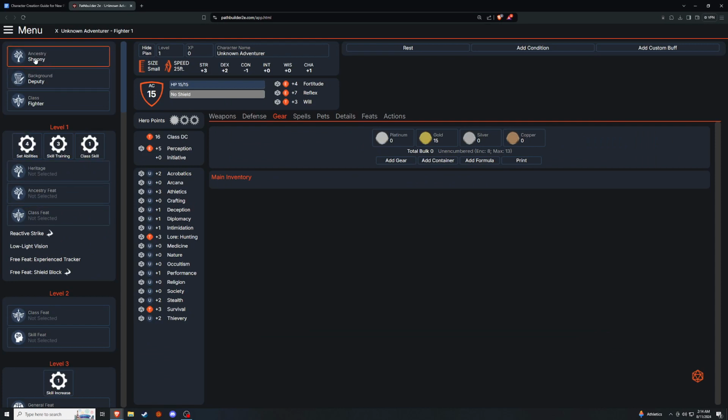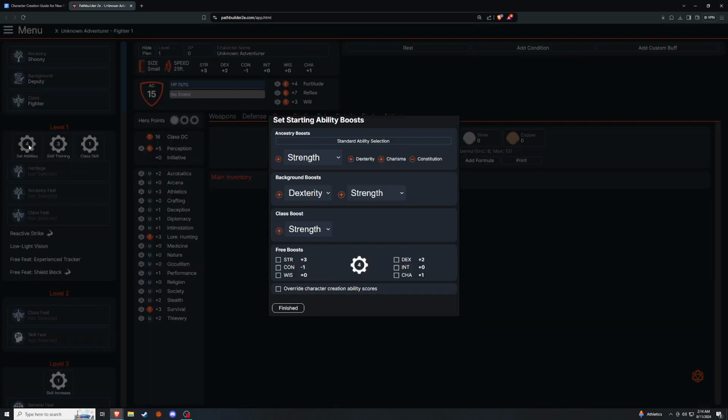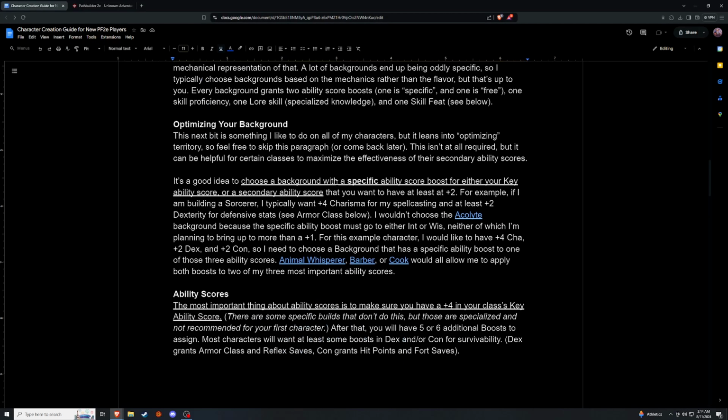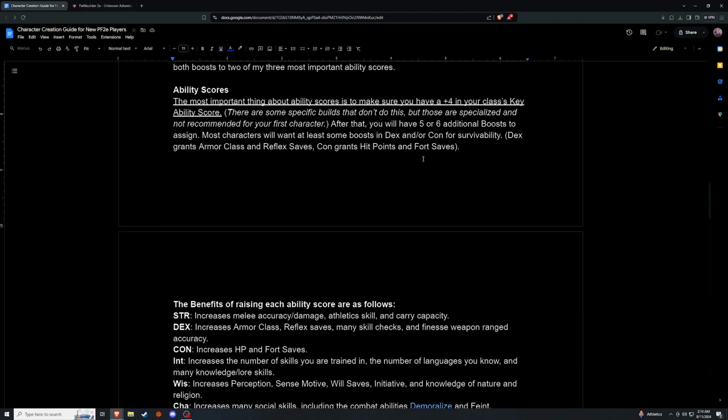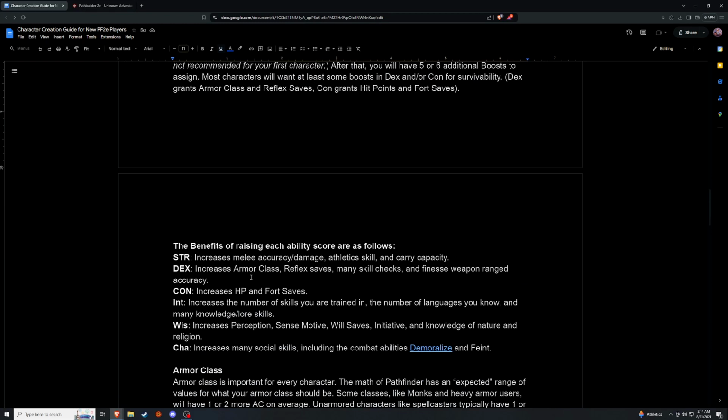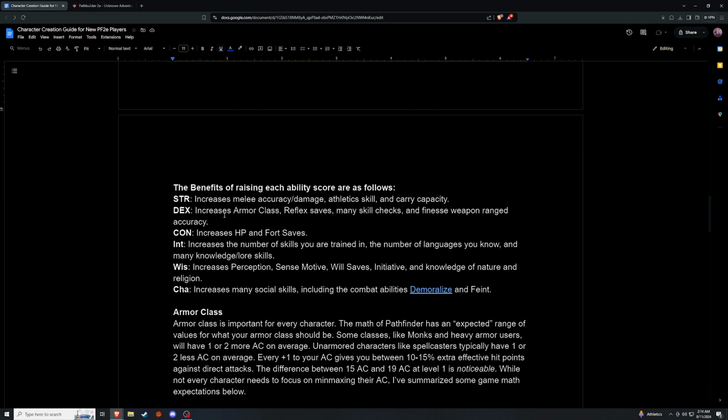So once you've selected your ancestry, your background, and your class, next up is your ability scores. We're going to click this button called Set Abilities, and that'll pull up this screen. Now let me explain ability scores here. They do different things for your character. If you know about ability scores in D&D 5e, it's the same here. Most of the stuff is the same.